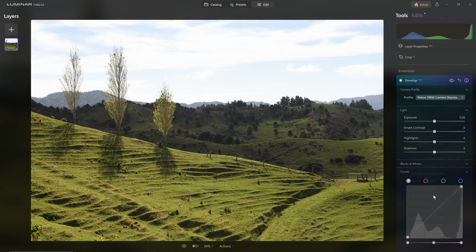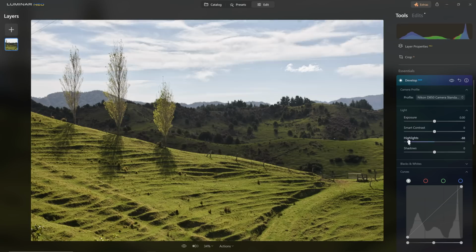I'm just going to throw a camera standard profile on there, and drop the highlights down. And although that looks pretty ugly, you can see already the difference in the detail level that I'm able to achieve in the sky there. So let's have a little play around with this and see if we can get it looking a little bit better.